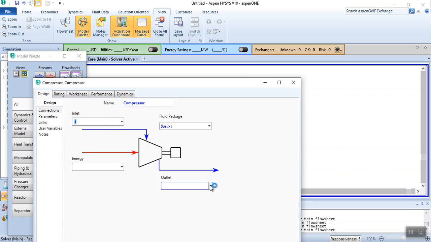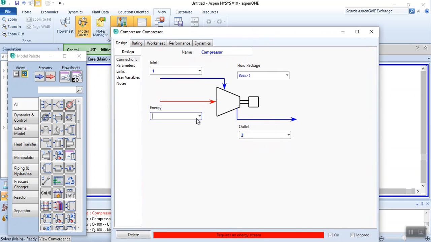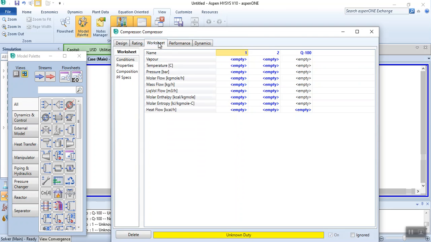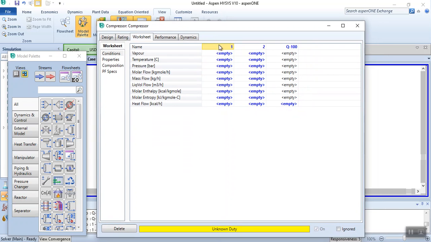Inlet 1, outlet 2, that is Q100. Add values in the parameter worksheet. I will simply say it as refrigerant in. I'm using my nomenclature, you can use your own nomenclature.